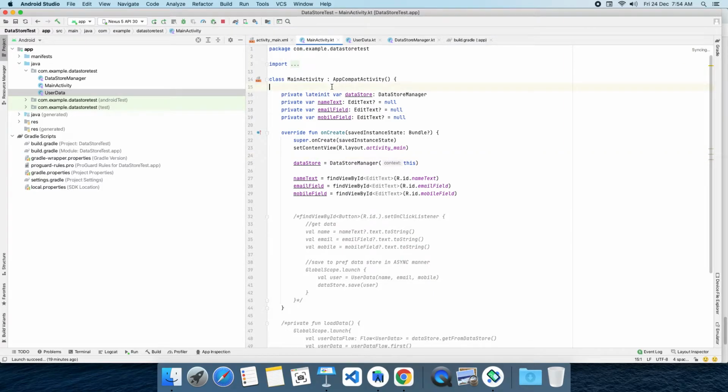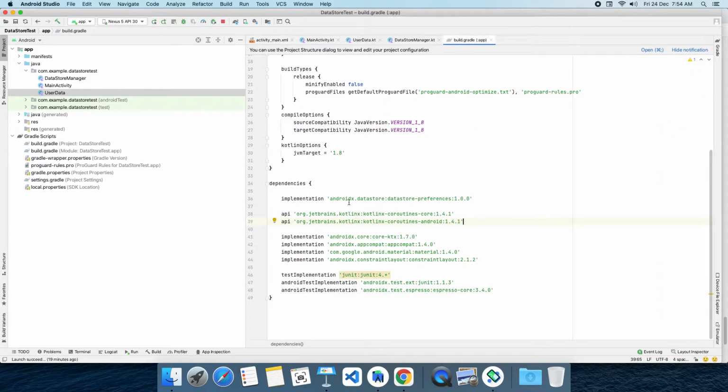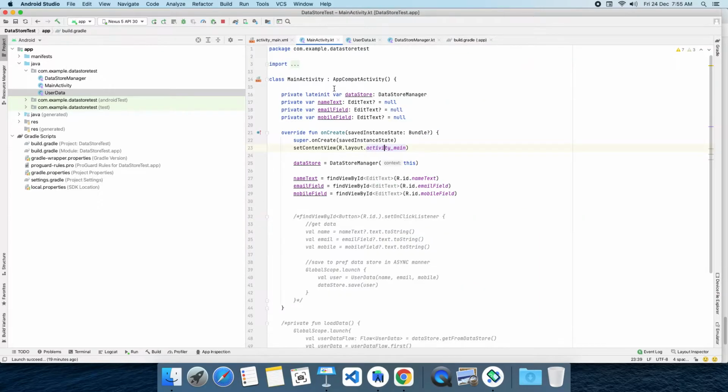Now let's go to our activity. In my activity we have three fields: name field, email field, and mobile number field. To enable support for preference data store, go to our application build.gradle file and add this dependency. We discussed that all reading and writing operations happen on a separate thread, and for that we are using Kotlin coroutines. Add these two dependencies as well and sync your project. Once the project completes synchronization, we are able to use preference data store in our app. Get back to the UI part.